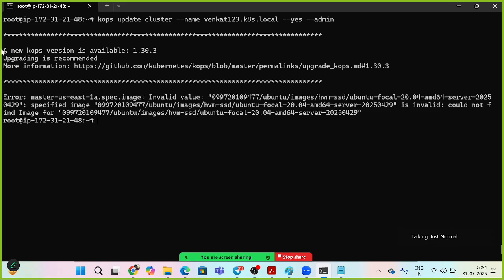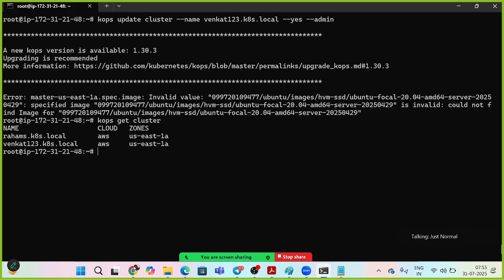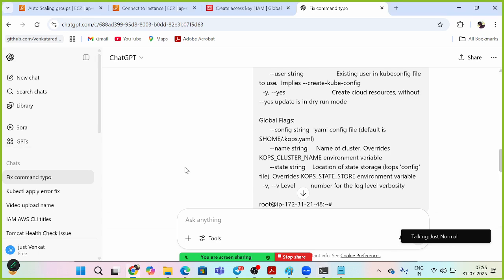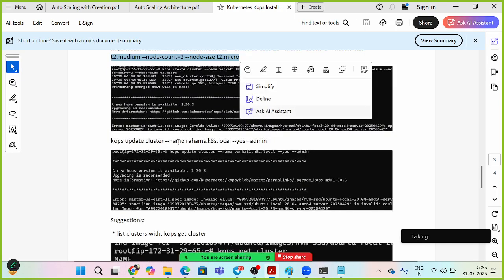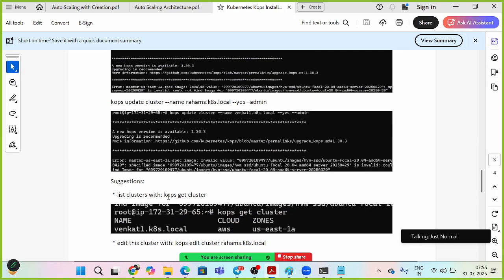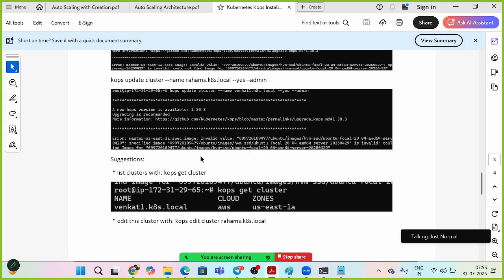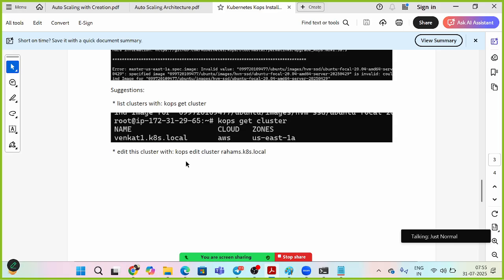Now kOps version is available here, right? If we check kOps get cluster, we have two clusters now. One is the one we created before, next one is Venkat 123, the latest cluster we created. So update is completed. We checked the kOps cluster also.